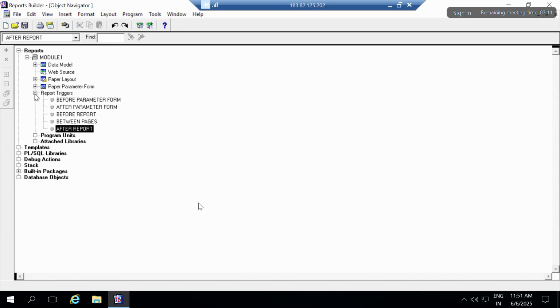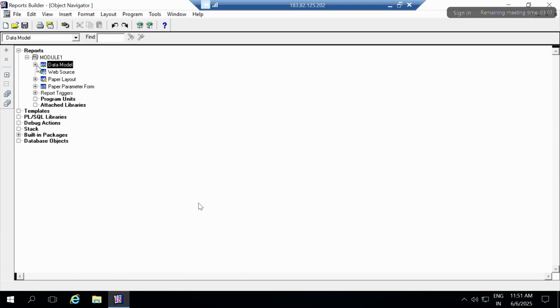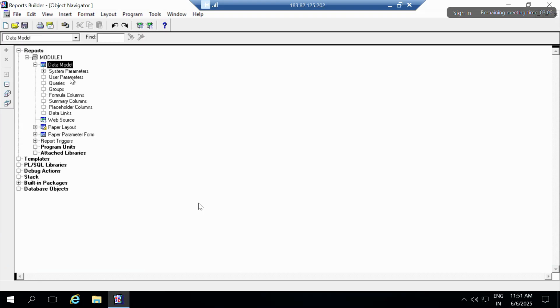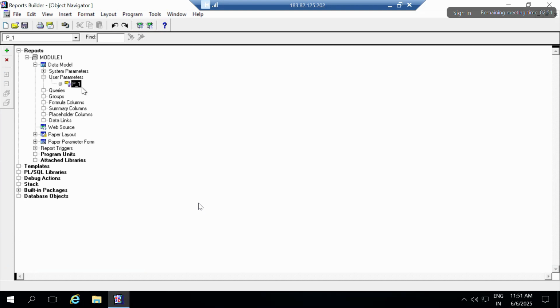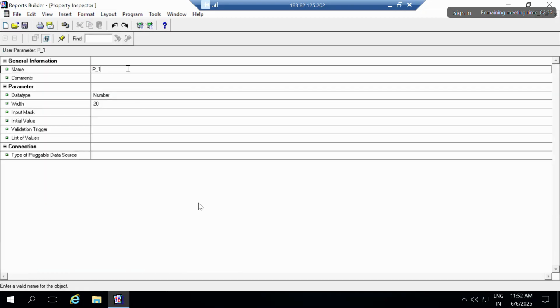First we have to go to data model, expand the data model. You could see the parameters. Just click on the user parameters, click on the plus symbol to create a new parameter. Once you click on this, the Oracle will create a new parameter with the name p_1. Then you have to right click, then PL/SQL, property inspector. We are going to change the properties, then rename as per our standards.